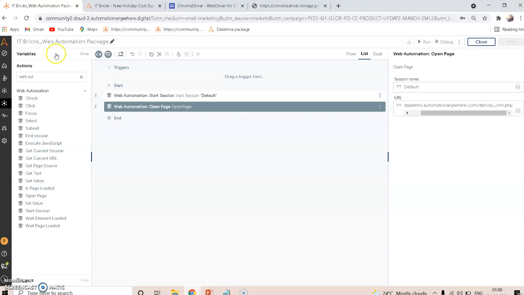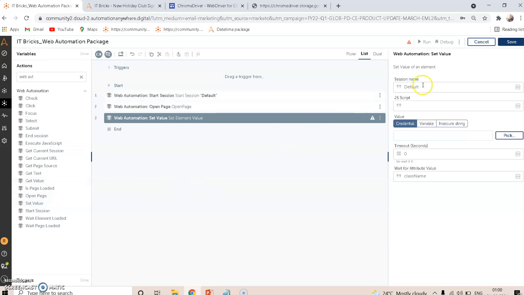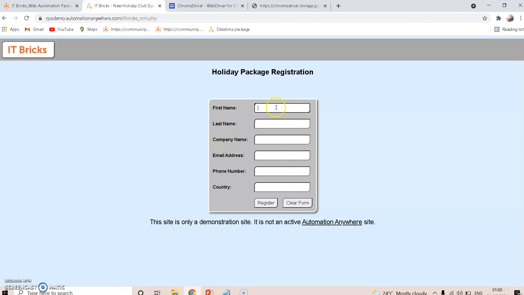So there is a command called set value. Drag and drop that. Here the session name is whatever we have in the first start session, and it will ask for the JS script. Go here. How to find the JS script for the first name? Here we are going to paste the first name.